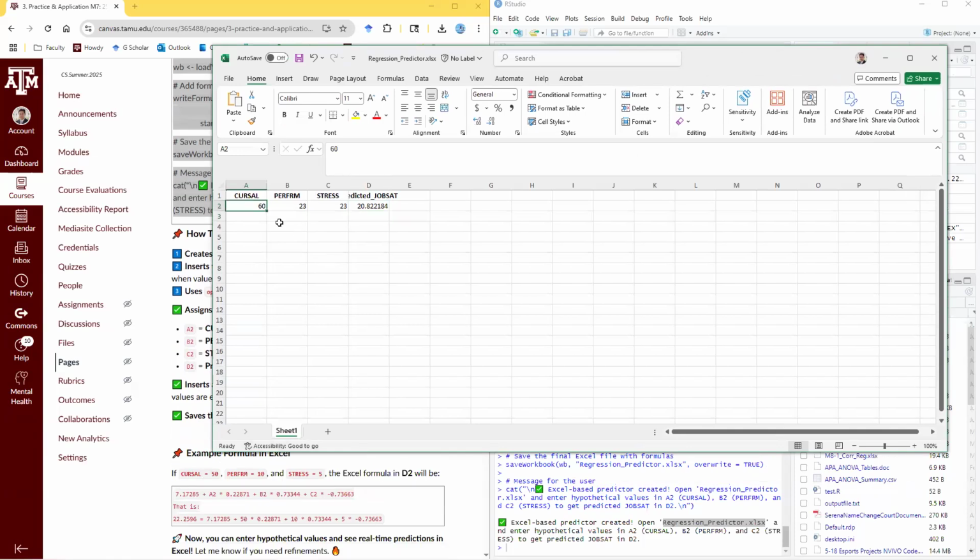Let's use these numbers. Current salary is 50,000, performance was 10, quite low performance, but their stress level was 5. This person had an even higher job satisfaction. That's probably because the stress level was very low. What if this person was a very high performer, but their stress level was very high? Then still this person will not be that happy.